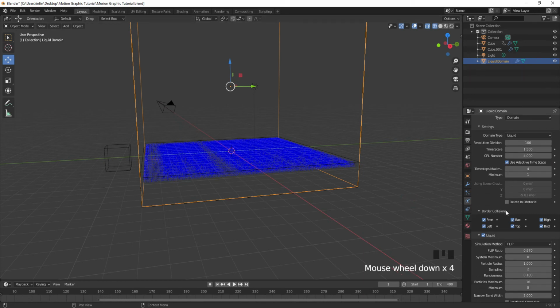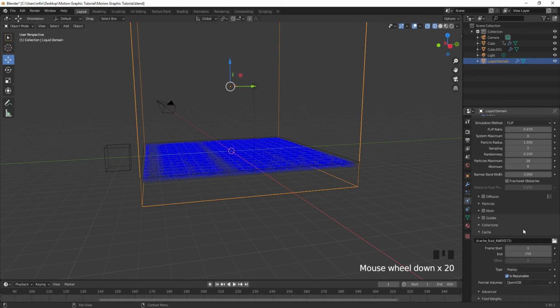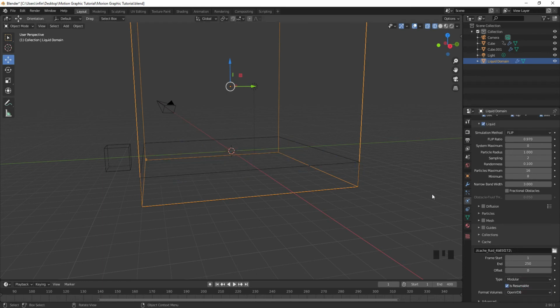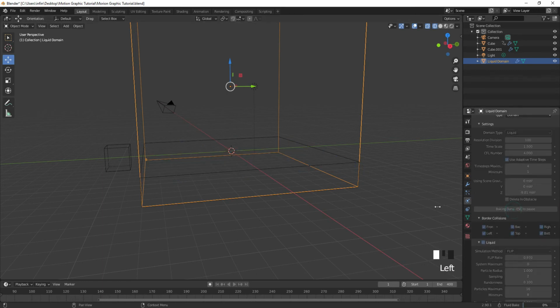And now we're going to bake our data. So to do that, we're going to scroll down. We've got is resumable, go to type, modular, and it disappears, don't worry. And then we press bake. And this is going to take a while, so let's let it bake. And once that's done, I'll be back with you and we can continue.